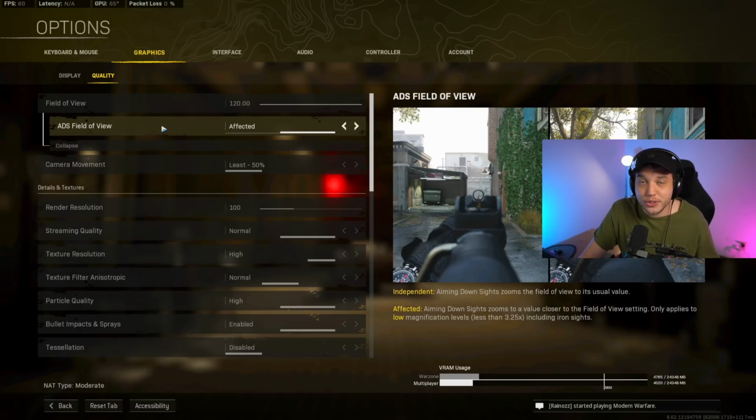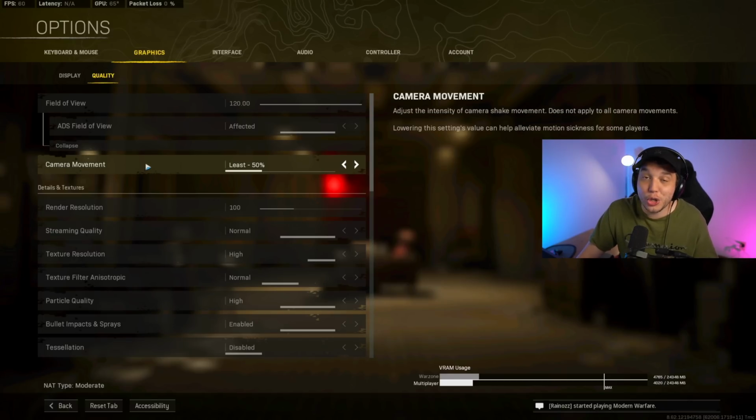Now, if you are used to independent, switching to affected is going to take a little time to get used to. Camera movement, make sure this is all the way down to 50%. Otherwise, your screen's going to be shaking all over the place and that hurts visibility.